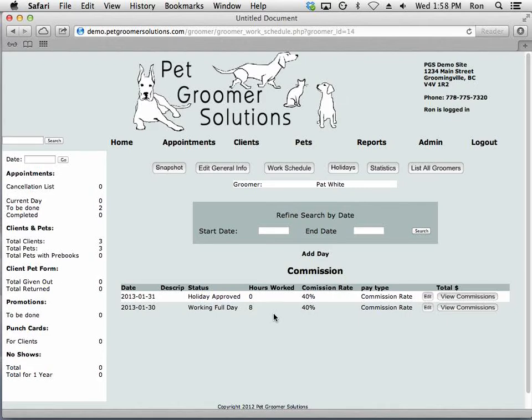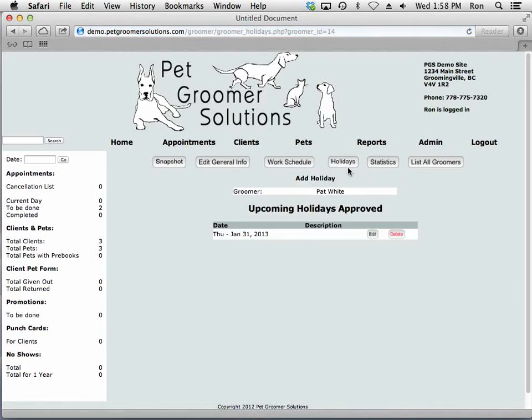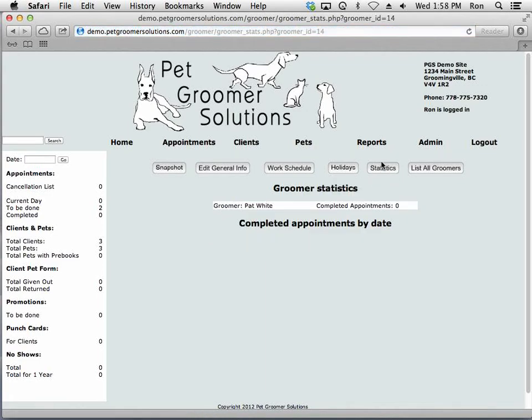So if we look at this now, for today we have 8 hours, working full day. And we can also see tomorrow that a holiday's been approved, working 0 hours, and we're still on commission rate. If we also click on holidays, you can see that tomorrow is booked in for Pat. And statistics again is also a great help. Unfortunately, we don't have any data in yet, but again, I'll be going back to this in another video to show you what these numbers will look like.